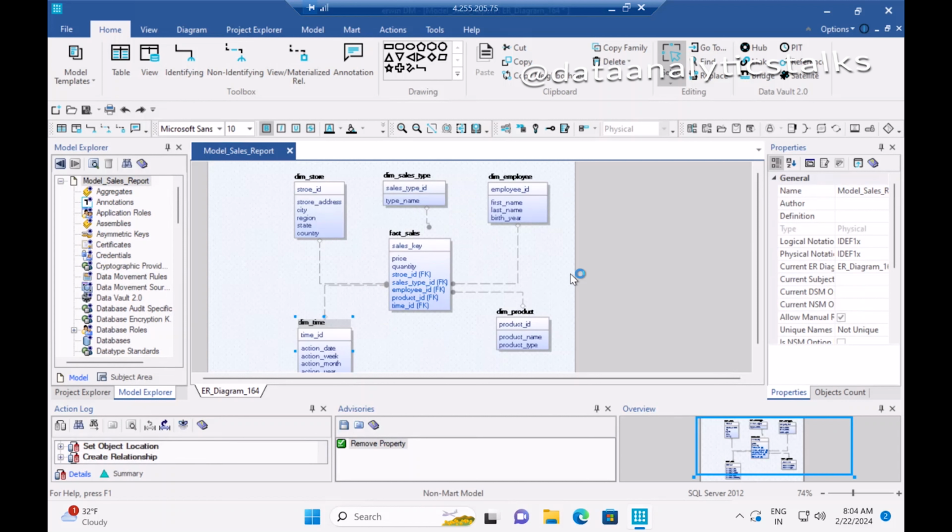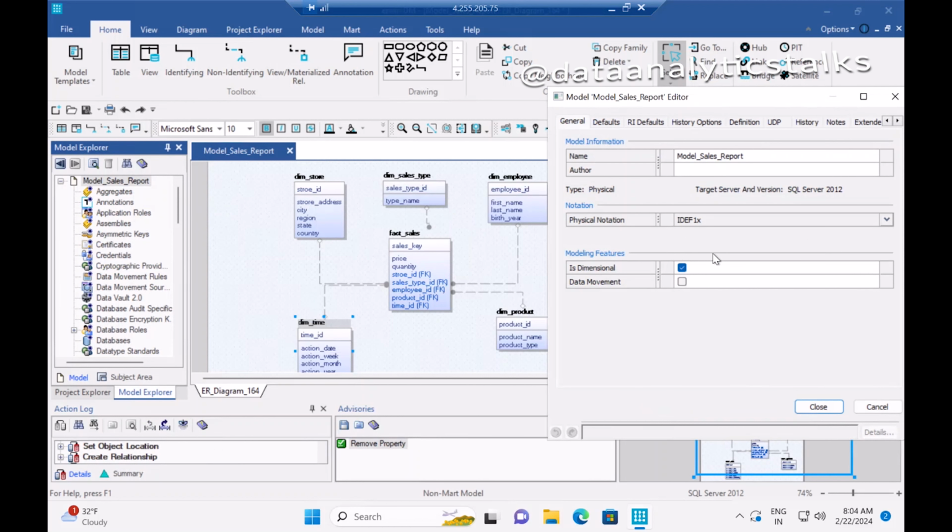Of course, you are seeing the notation. Okay, we can change the relationship notation. For that, let's go to the model properties, and you can see physical notation. Currently, it is IDEF1X. We can change it to information engineering. I think this is better and gives you much clarity.